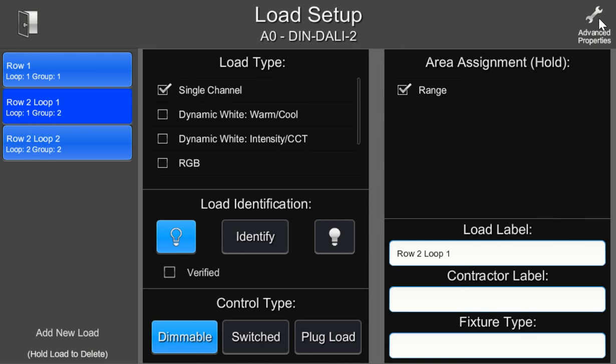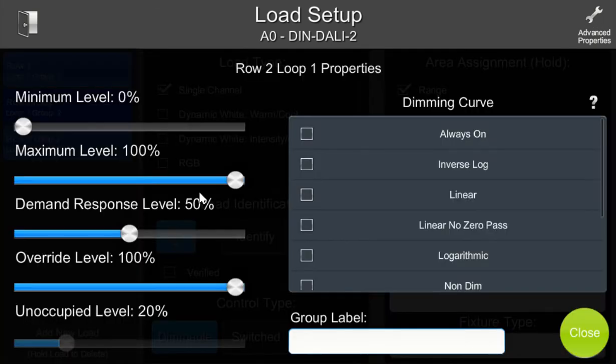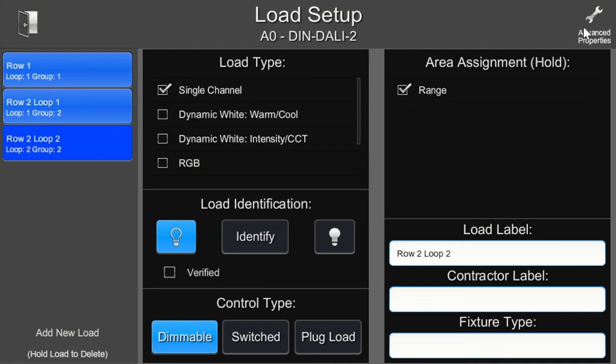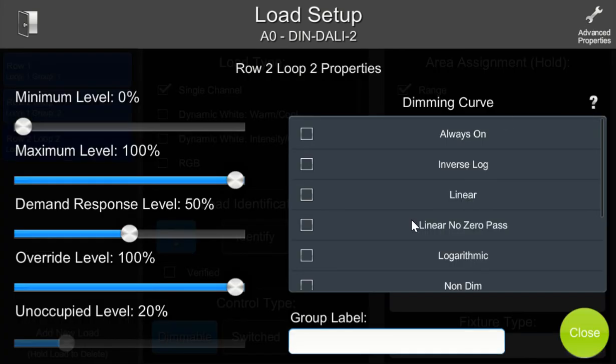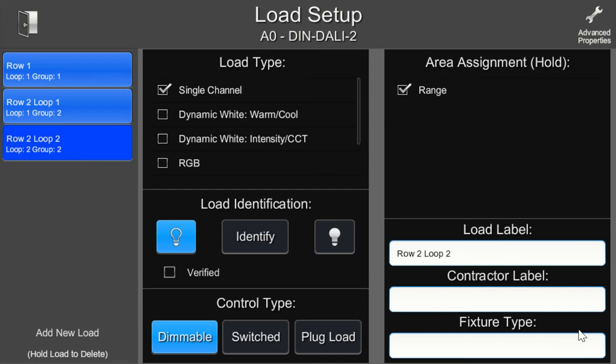Now, if we go into the advanced properties here, we can give it a group label, and we can call this row 2. We'll go ahead and apply that and close it, and then we'll do the same thing to our loop 2 row 2. And we'll call this row 2. Save that. All right, now we've got our loads defined.